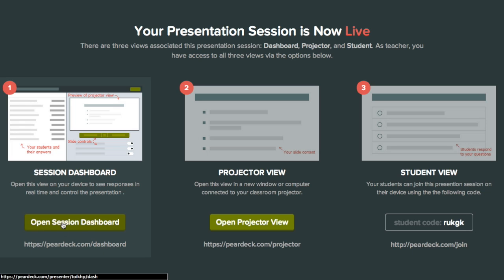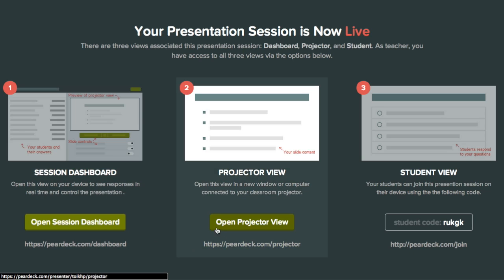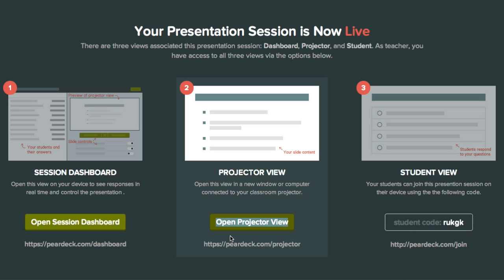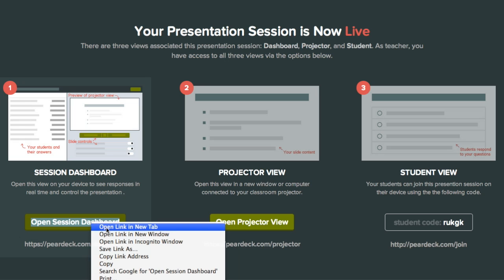You can choose to open the session dashboard, which lets you see all the students who have joined your session, or the projector view, which just displays your slides. Depending on your classroom setup, I recommend opening both of these views in two different tabs. You can put the projector view up on the projector and drag the dashboard down on your laptop.